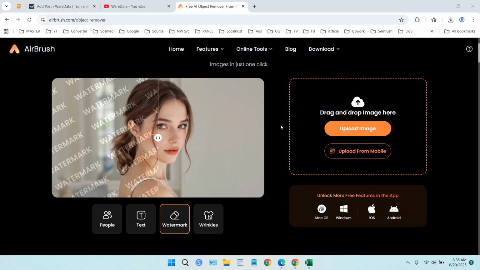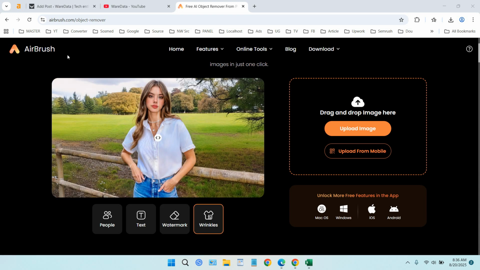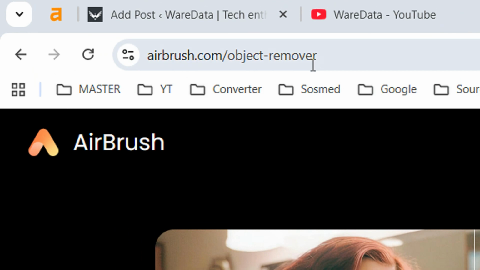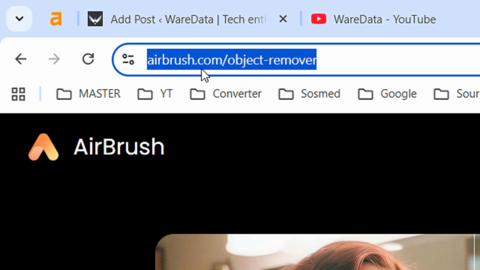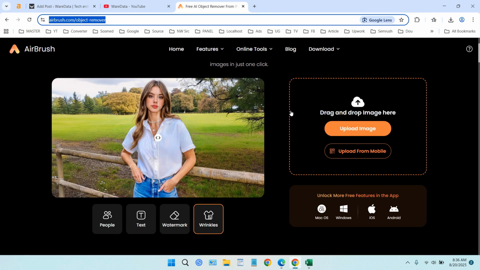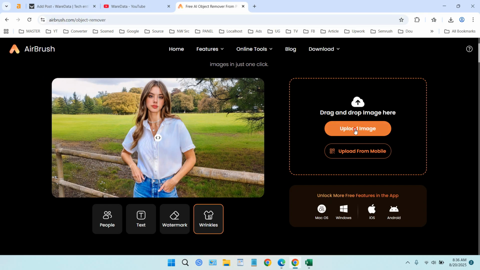In this video, we will show you how to remove a person from a photo. Here, you can use a free tool called AirBrush Object Remover. You can see this is the URL, airbrush.com/object-remover. Here, you can upload your image or photo.